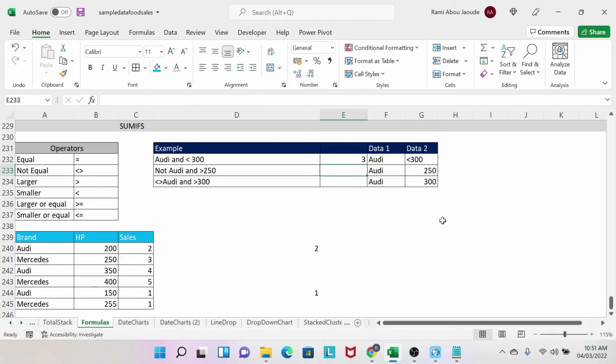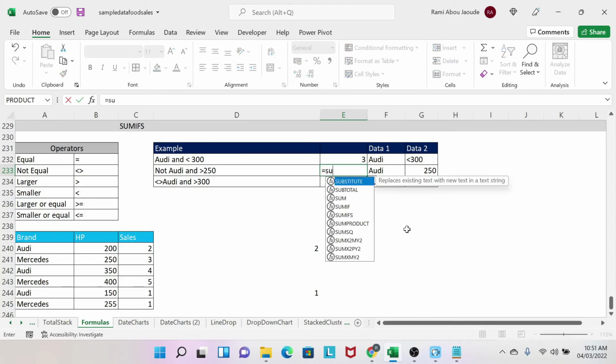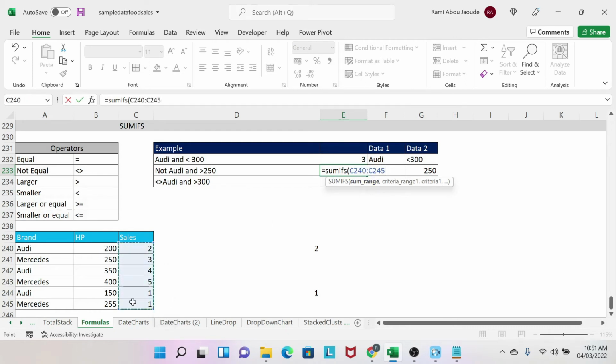Now let's try the same with this example. So I'm going to say equal SUMIFS, not Audi. So first I'm going to select the sum range. This is my sum range. What is my criteria range 1? It's this one. What is my criteria? I'm going to select this cell, the F233, and I'm going to fix the condition afterwards, which is my preferred methodology. Then criteria range 2 is the horsepower.